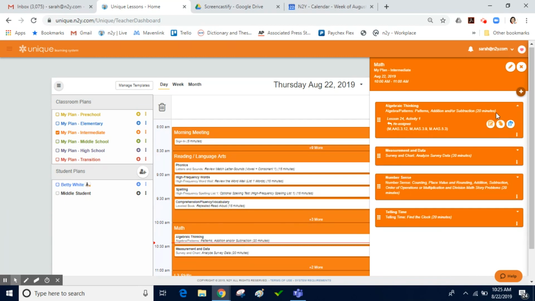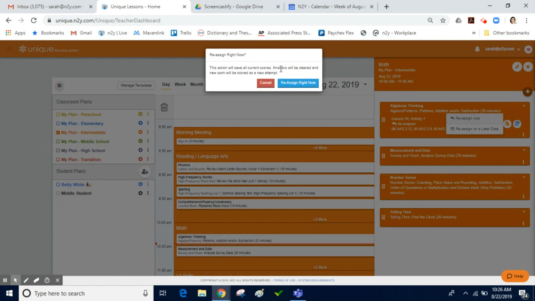Next to each resource in your Myplan, you'll see the Reassign icon. Clicking on the icon gives you two options, the ability to reassign now or the ability to reassign on a later date. Reassign now is helpful if you're in the middle of instruction and want to start over. By selecting Reassign Now, all student answers will be cleared and the work will be scored as a new attempt.